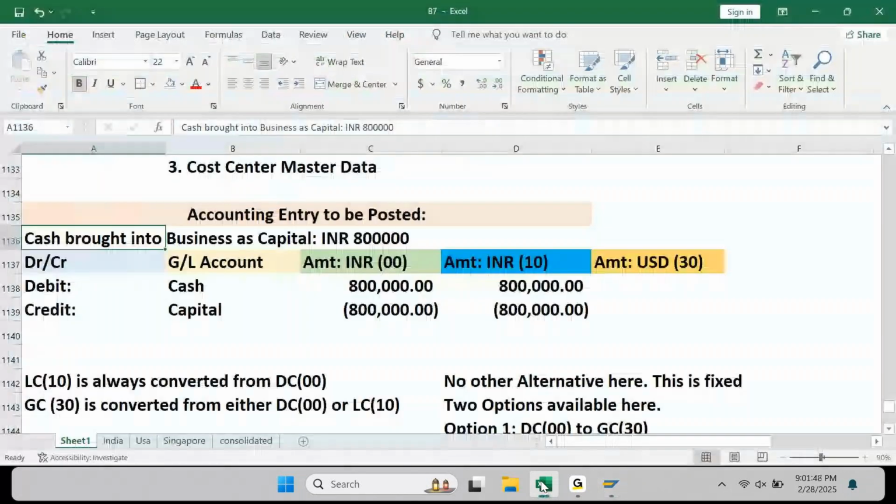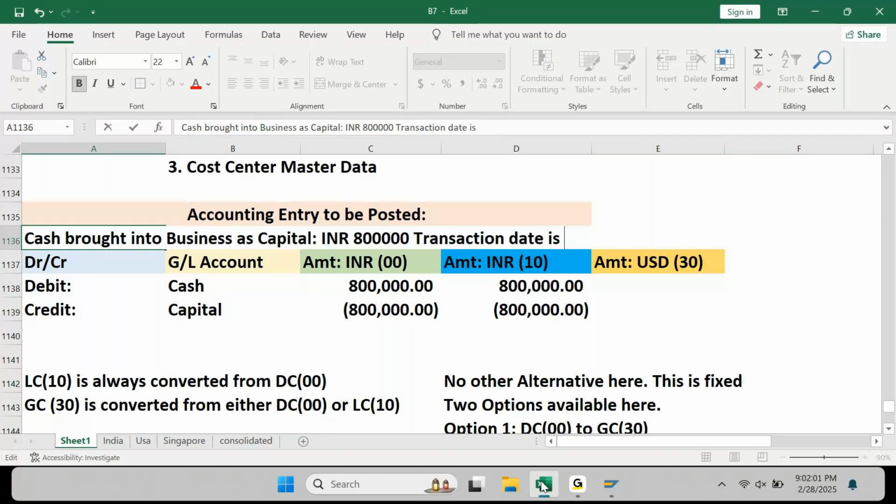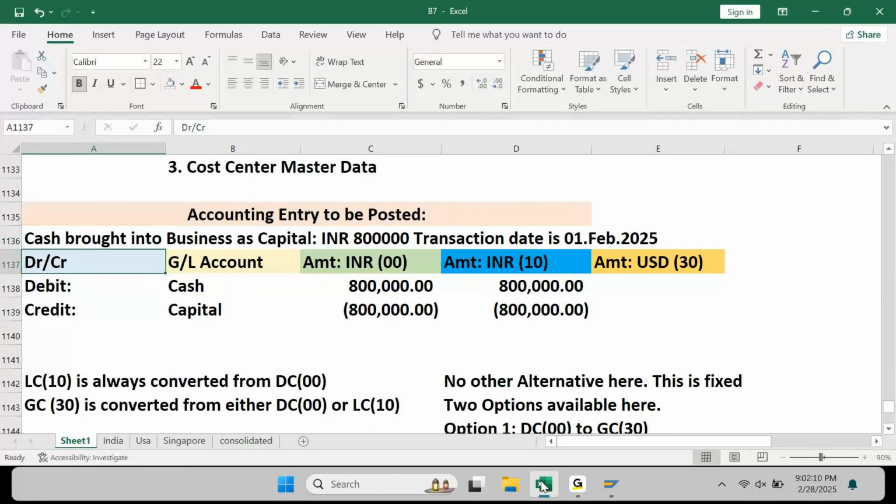Now I need to understand what my posting date is. In this transaction, if I say the transaction date is 01 February 2025, am I on 1st February 2025 today? No. We are not on 1st February today.